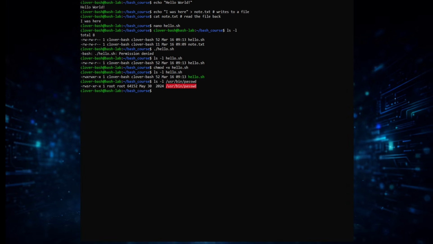chown changes who owns a file. chgrp changes the group. And umask controls the default permission for new files. When a new file is created, Linux subtracts the umask from the maximum to get the default.